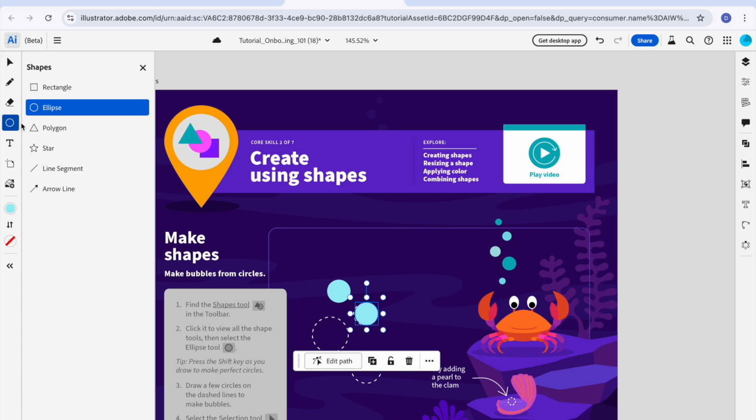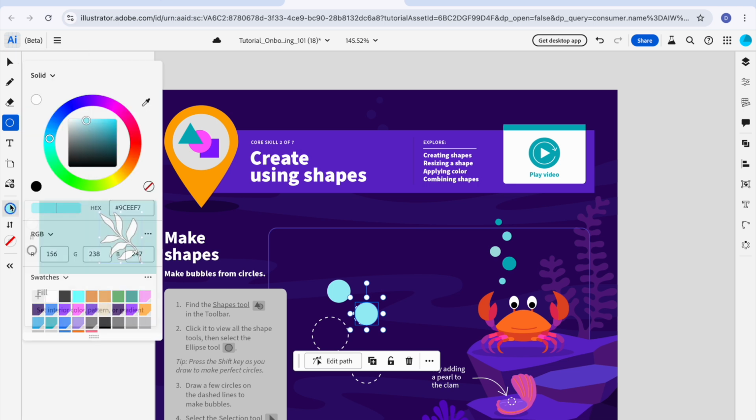I'm going to go back to that ellipse. I'm just going to go ahead, and I notice how they changed the bubbles to different shades and tints of blue.